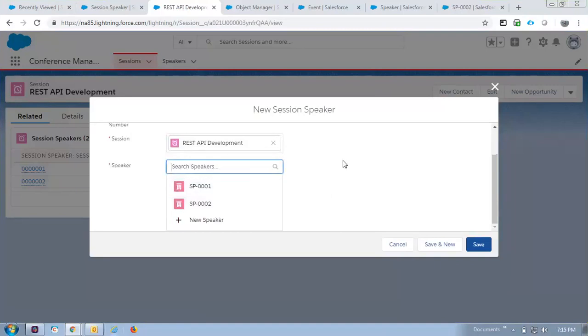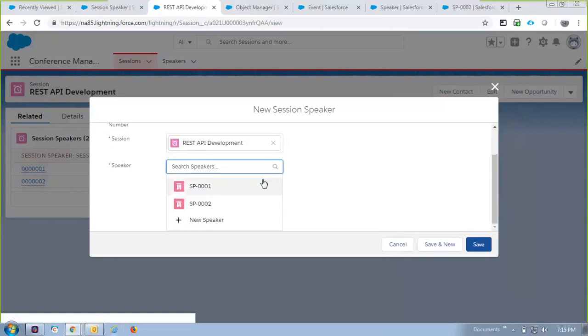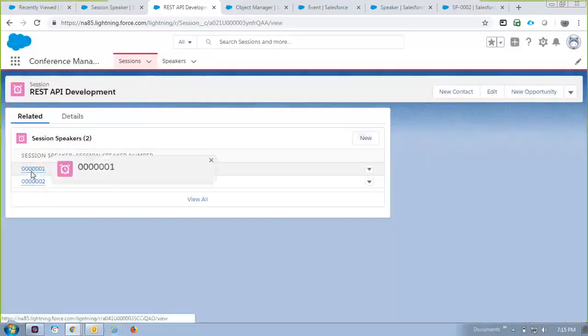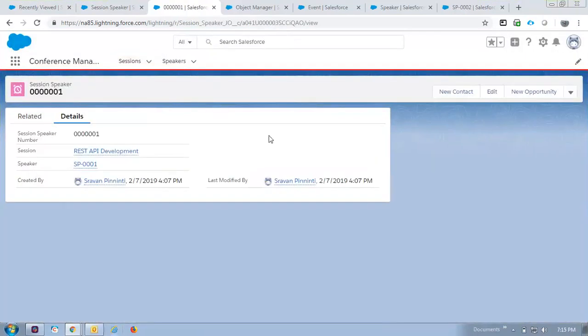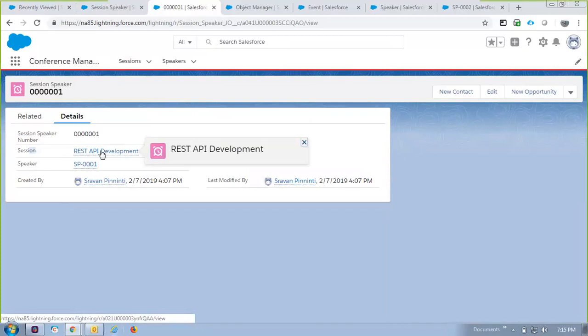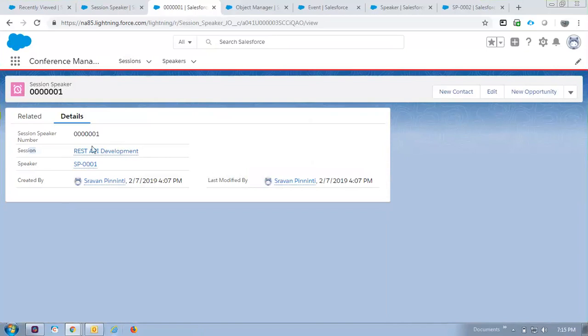Salesforce cannot show the whole record for me, right? It cannot show all the fields in here. So that's why Salesforce shows me the name field. The name field is useful, especially when there are relationships involved. Let's say if you go to this junction record, you see here it is saying this junction record indicates speaker 1 is speaking on REST API development.